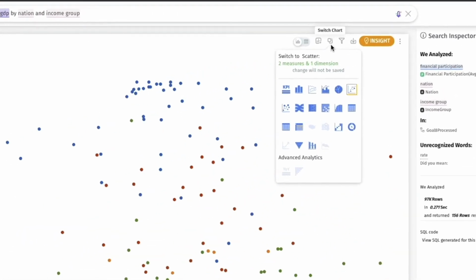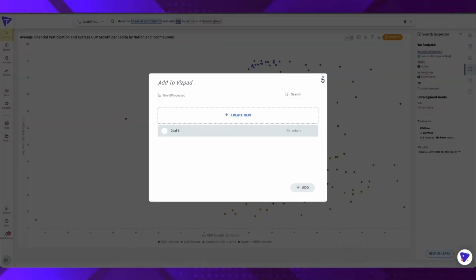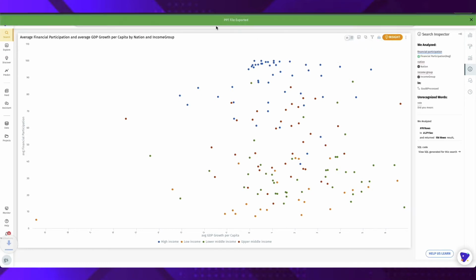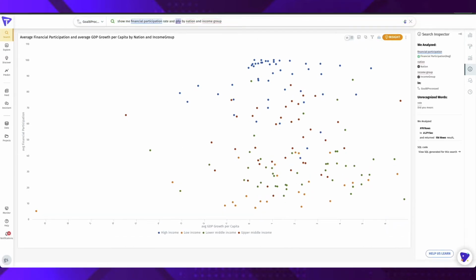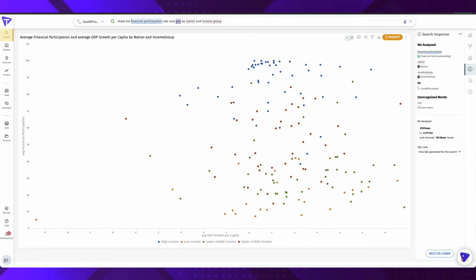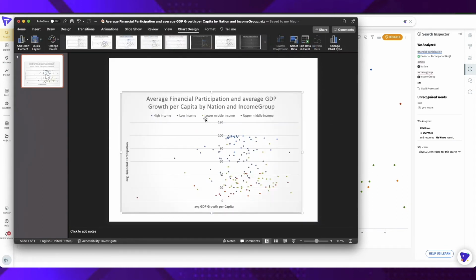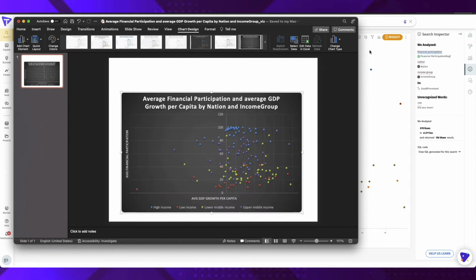If I want to take this analysis and save it, I can either add it to a VizPad by selecting one that already exists, as well as download the CSV content, share it with other people outside the platform, or even download as a PowerPoint. And this is a native PowerPoint integration, so it doesn't require a user to copy data into an Excel workbook or anything like that. It is a native integration, so you can apply your own custom design templates that you may already have embedded into PowerPoint very, very easily and quickly.